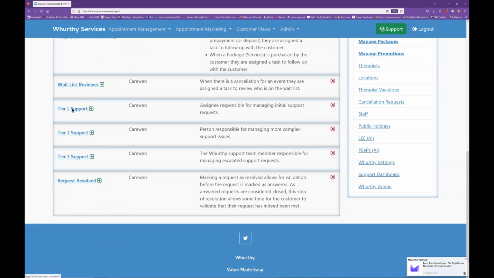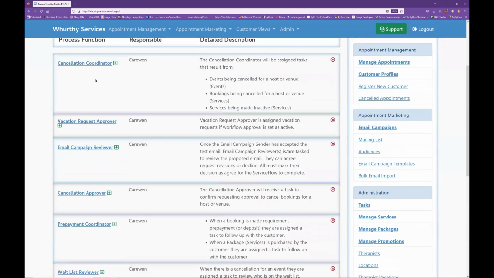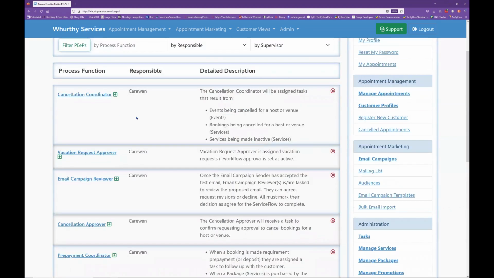So tier 1 support should be someone in your organization. Tier 2 and tier 3 will be someone in the Whurthy team. What you'll also notice in each of these rows as well, we can see that we have not only the person responsible, but a detailed description. The purpose of the detailed description is just to help provide clarity as to what this particular person who is responsible would be doing.